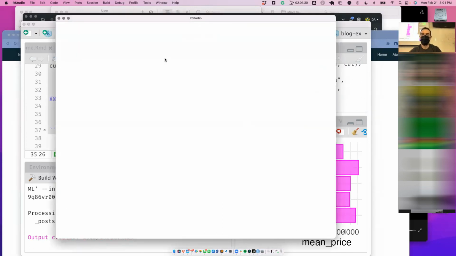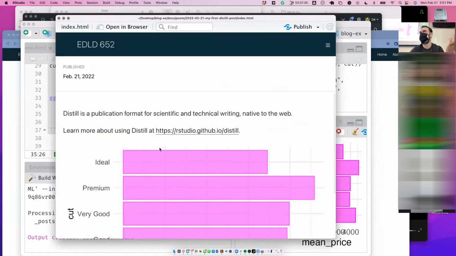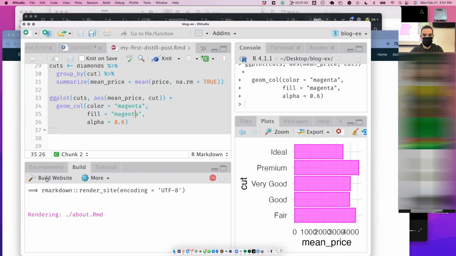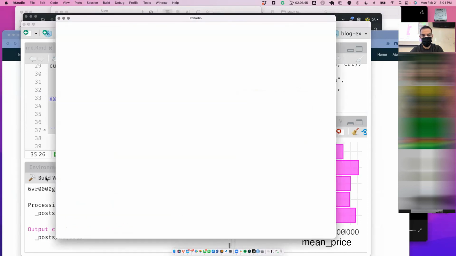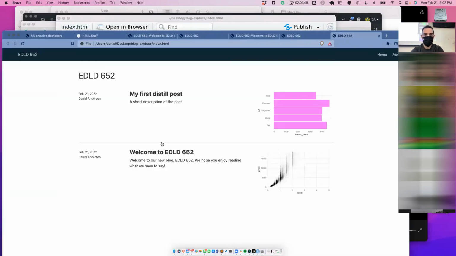That's going to update my HTML. So there's nothing different that I'm doing here from a standard R Markdown file, but I'm getting blog posts instead, right? And so now I can click build website again. And when we open this here, now you can see we have 2 blog posts.